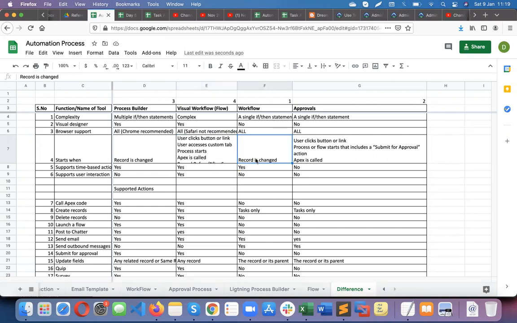Workflow fires only on record changes based on the criteria. Same with the process builder: Apex called, user click on the button or link, process or flow. You can call one process from another process. Same way you can call the process builder from flow or Apex called, and also record changes.